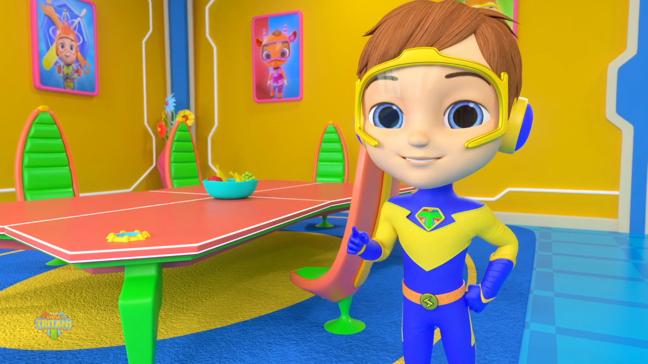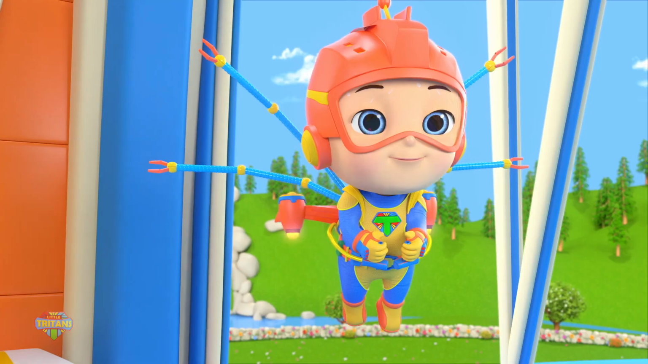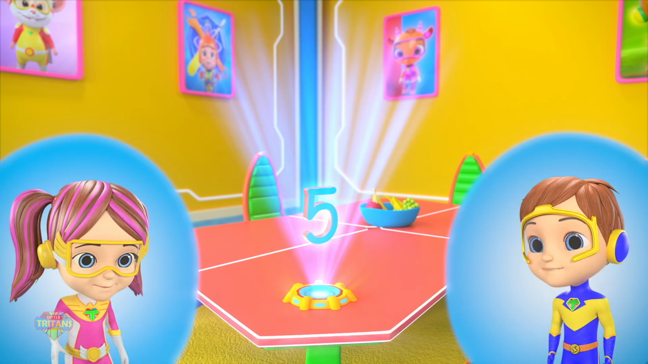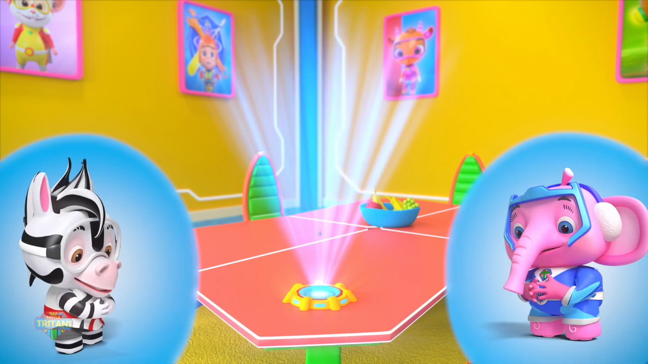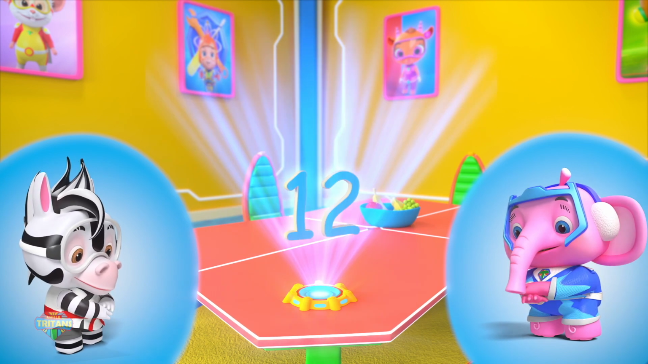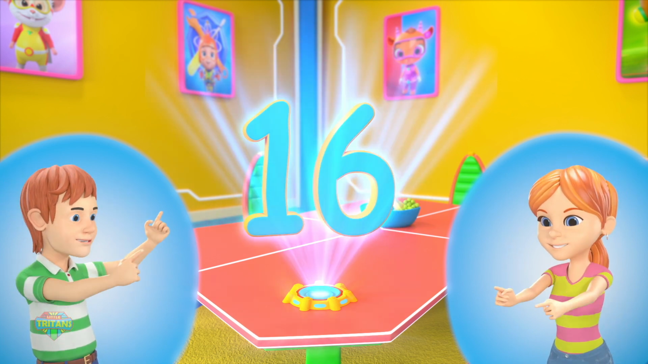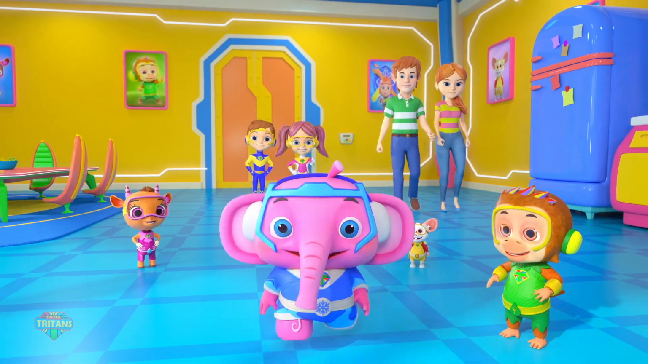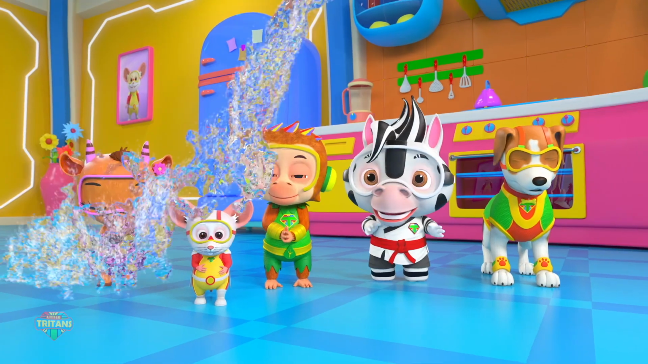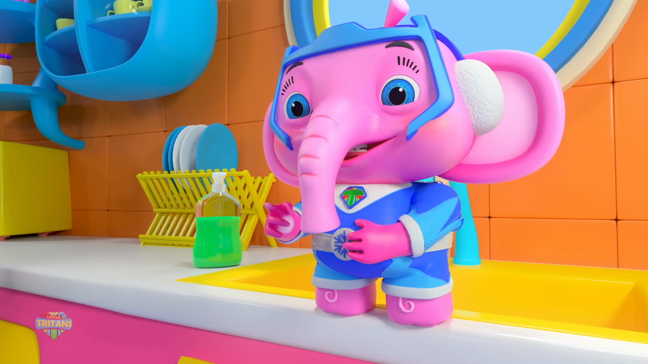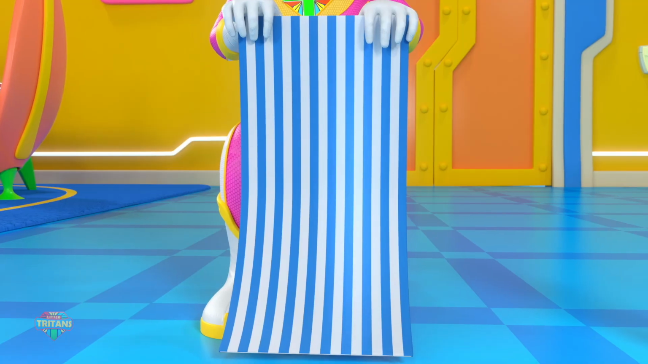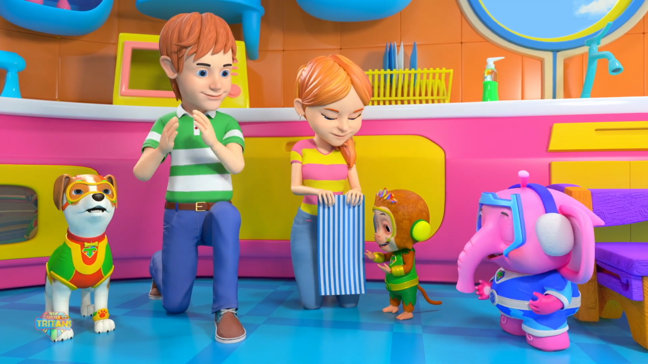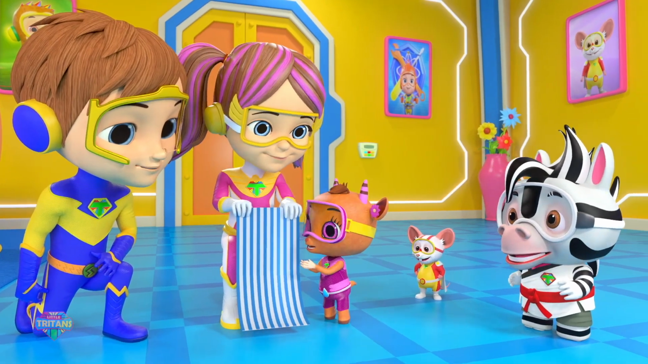Now you count to 20 while they're soapy, they're soapy. 14, 15, 16, 17, 18, 19, 20. Come on, wash your hands. Everybody wash your hands. Now you dry your hands on the towel, the towel. Come on, wash your hands. Everybody wash your hands! Yay!